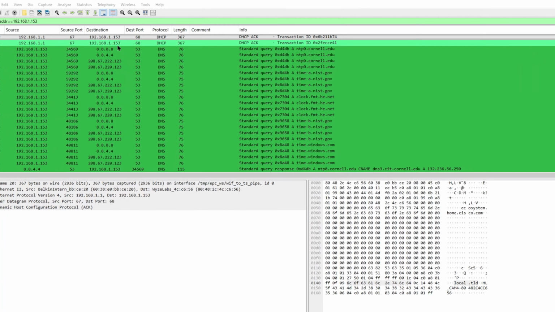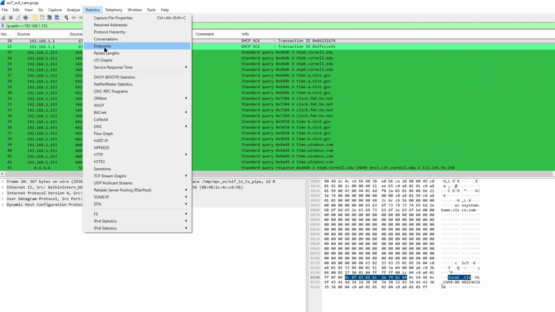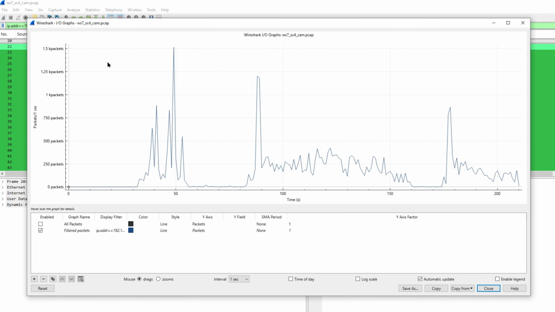So we close conversations and go to Statistics and I/O graphs. This is a visual representation of the data in the packet capture. As you can see across the bottom, the time is in seconds. So using our filter that we have listed there, this is everything that our camera has talked to. But let's distill that down some.